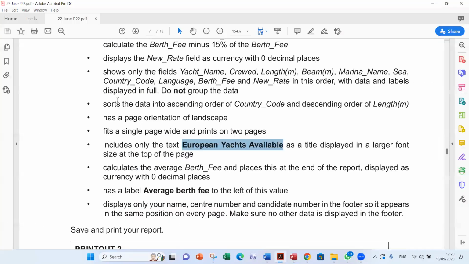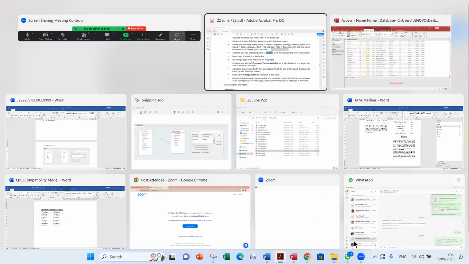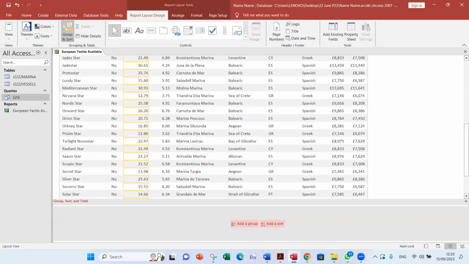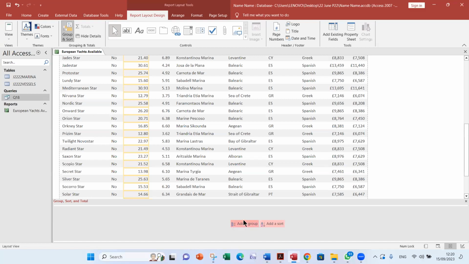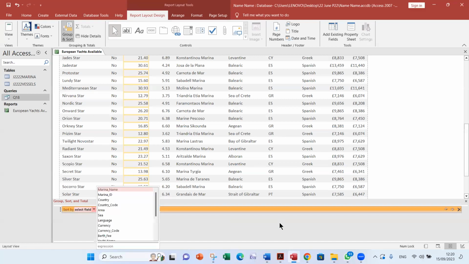What else? Sort the data into ascending order of country code and descending order of length. Let us click on that button. If you don't have it visible, you can go here and click on the group and sort button to have that button. Add a sort, never add a group.